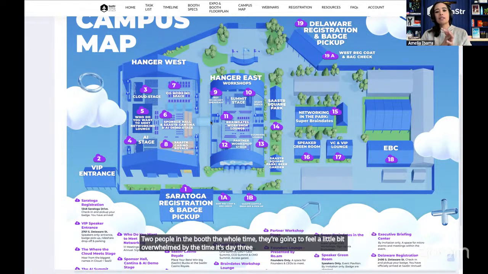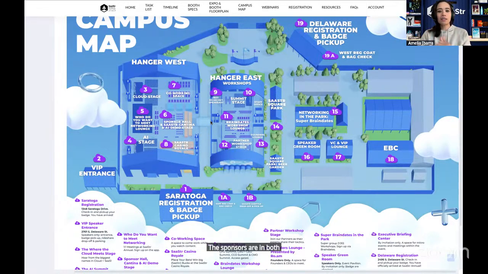And that is because both the hangars we engineer to, 1, have no bad booths as a sponsor, and 2, they are the majority of traffic. So all the main or core stages, if you will, are in both hangars. A lot of the networking is in both hangars. The sponsors are in both hangars. The summits are now in one of the hangars.